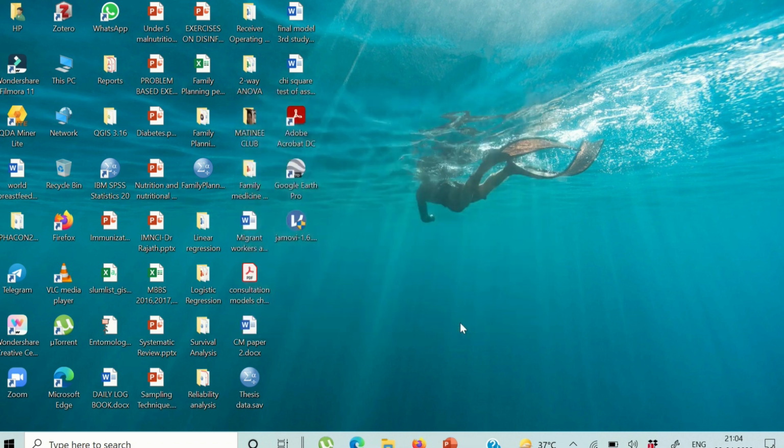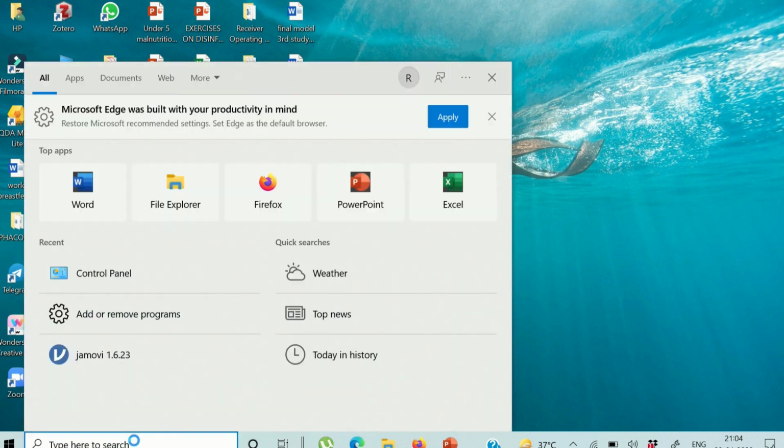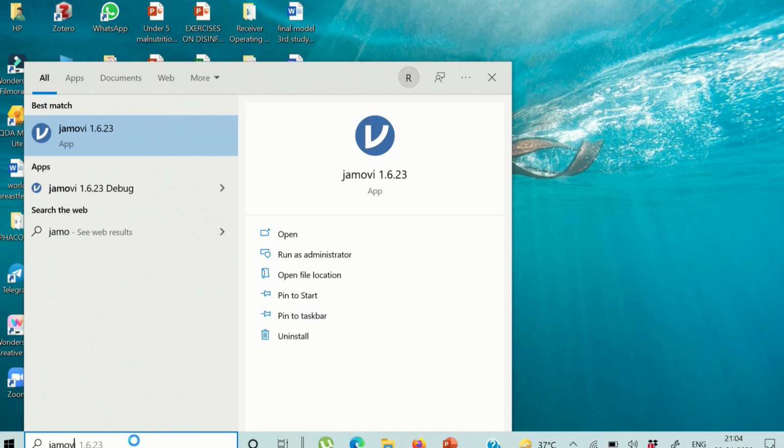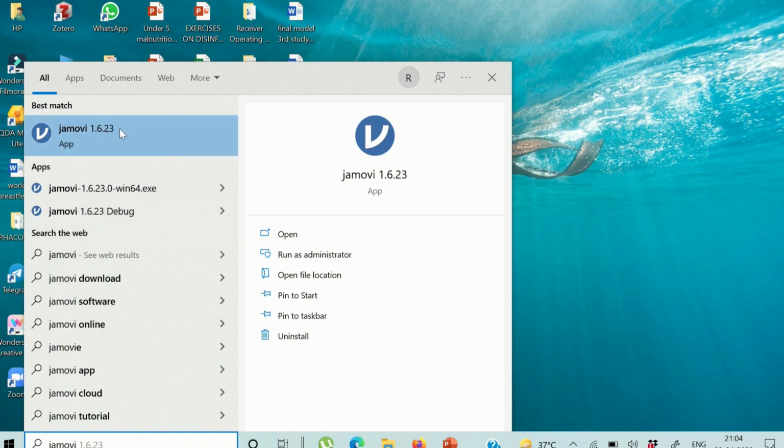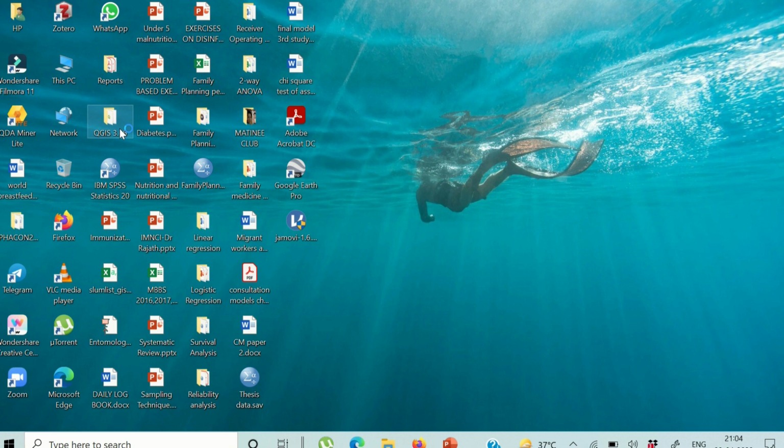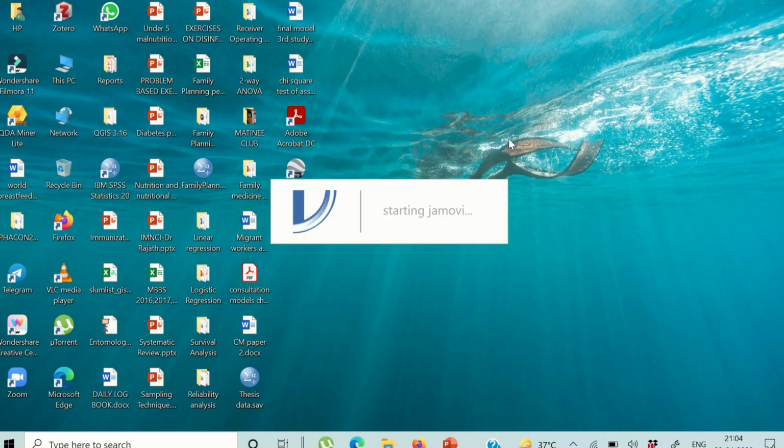Now if you want to open JAMOVI software, then you can just search here writing JAMOVI and this app will appear. So you can click on it. The software will start opening like this.